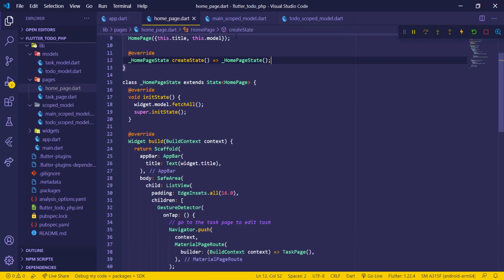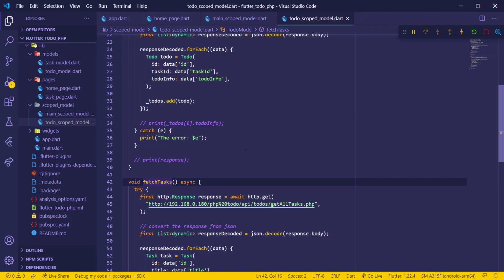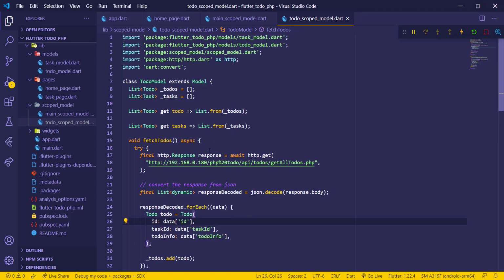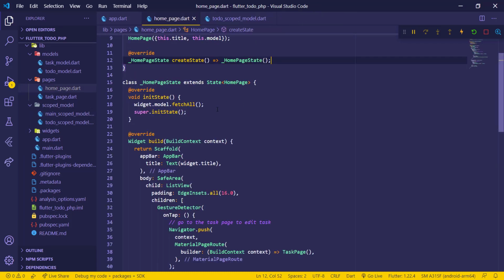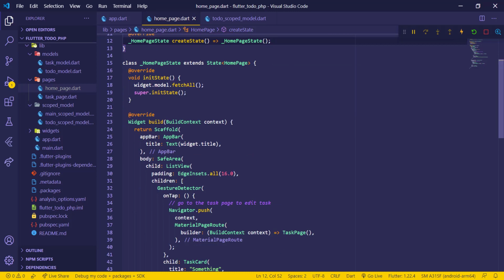So now we are back to our to-do scope model, and this is working. We are fetching all tags, it's working, and to-do is working. So how do we use this? I said that we are going to do some things here, but let's think about it. How are we going to use this in our code? When I go to the home page, which extends the stateful widget here, this is my homepage, and this is what we are seeing. So now how do I display it?